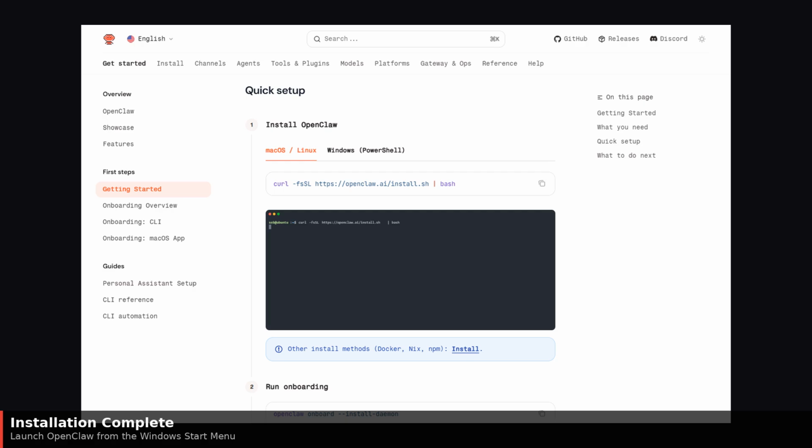Once installation finishes, you'll see a confirmation message in the terminal. OpenClaw is now available from your Windows Start menu. Simply search for OpenClaw, pin it for quick access, and launch it to begin your first session.